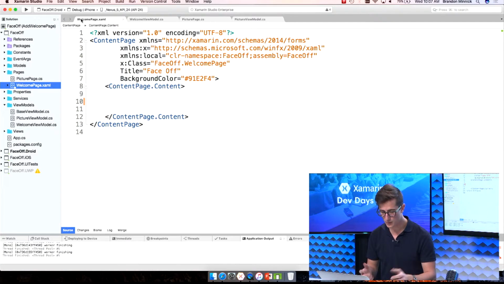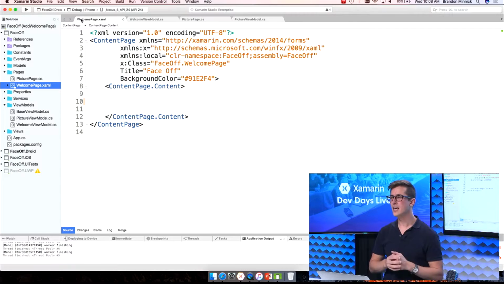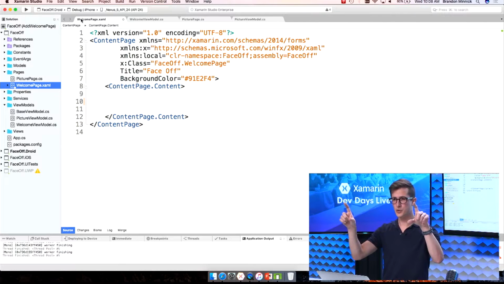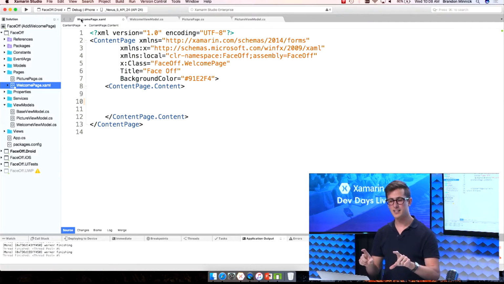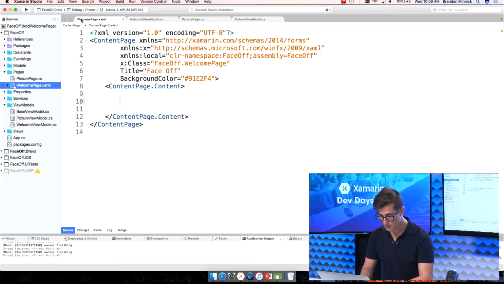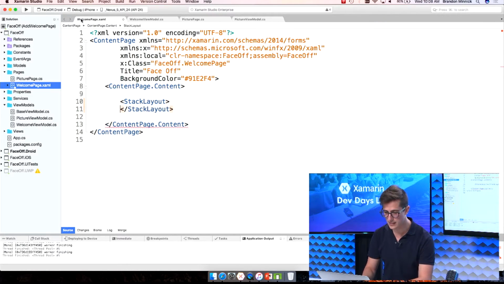So right now, I just have a blank page in front of me. And so when I kind of picture this welcome page, in my mind, I see an entry, so where player 1 can enter their name. I see right below that another entry where player 2 can enter their name. And then right below that, I see a button that we can tap on to start the game. So let's do just that. Because they're all going to be stacked one on top of each other, we can put them in a stack layout.